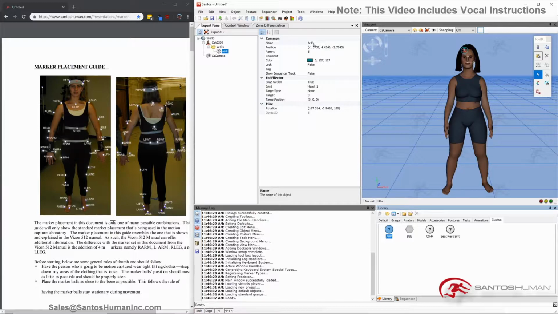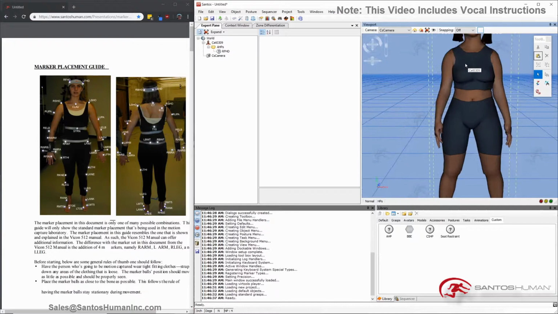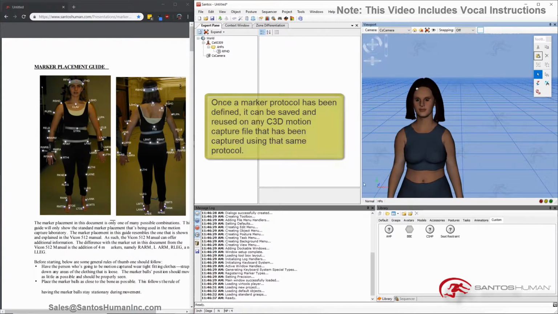Now I'm just going to name this AHP the same as what I see in the guide, but feel free to name it whatever makes sense to you. Since we place this on the avatar's right forehead, I'm going to name it RFHD. Next, we'll place an AHP on his left forehead. Now let's call this one LFHD.